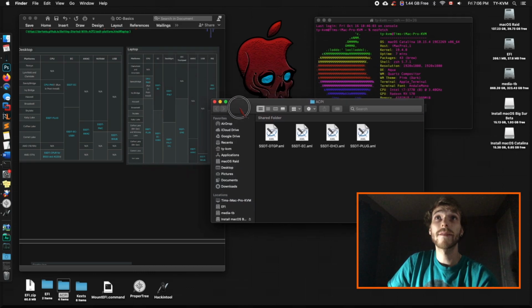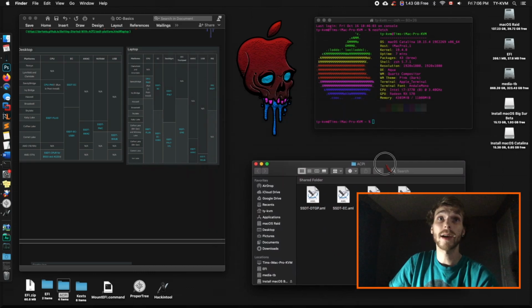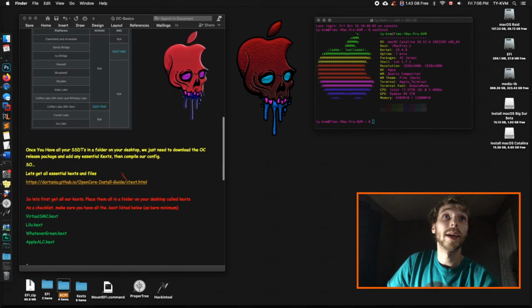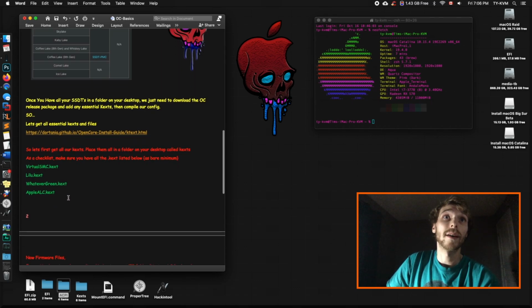As you can see, I have this Word document here, and I go step by step through exactly what you need. Basically you look at this table that I've listed, and you can go to this link, and that's where they have the tables. That's where I've got them from. You just look at your processor information, whether you've got a desktop or a laptop, and then you download each individual SSDT that applies.